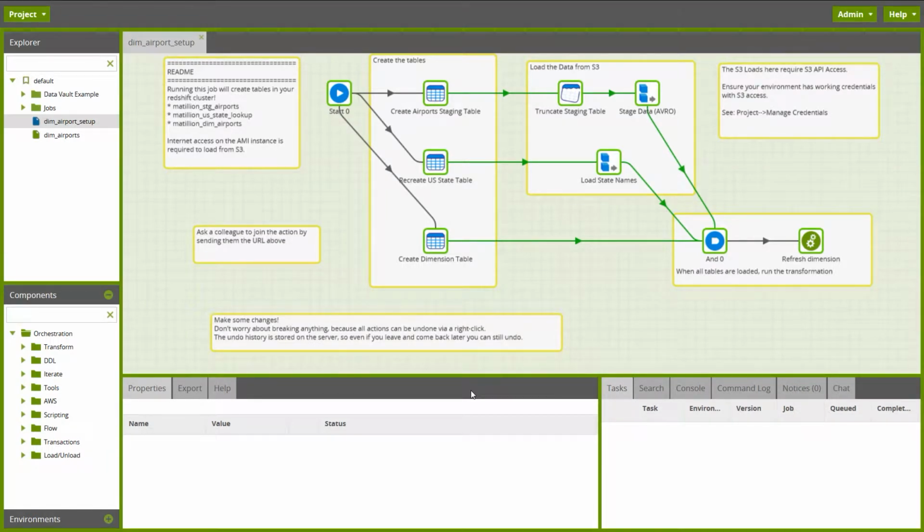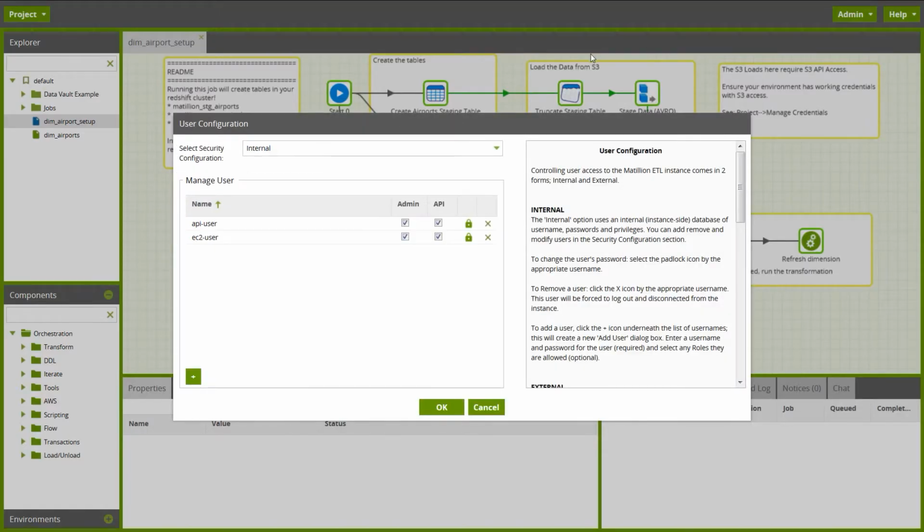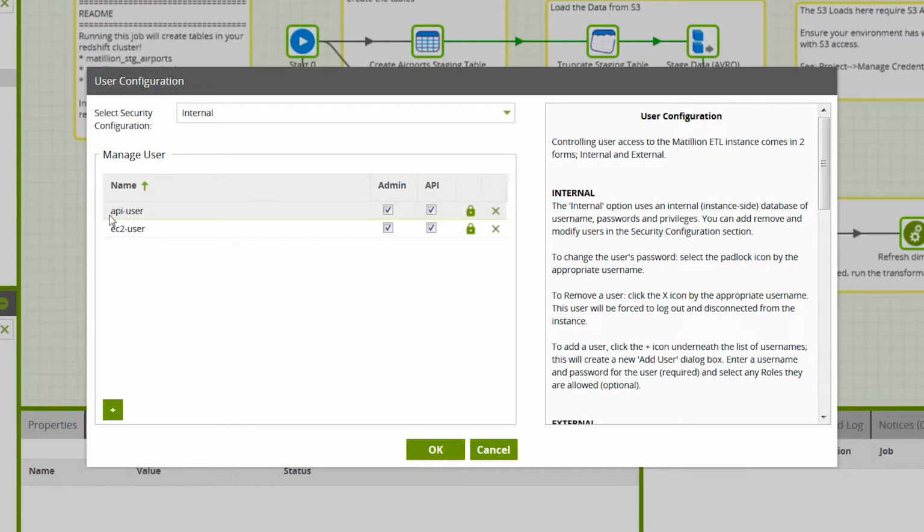In order to use Matillion's REST API to take a logical backup, I first need a user with API privilege. And I can check that by going to the user configuration screen. And the one I'm going to use is this API user, which does have a tick in the API box here.